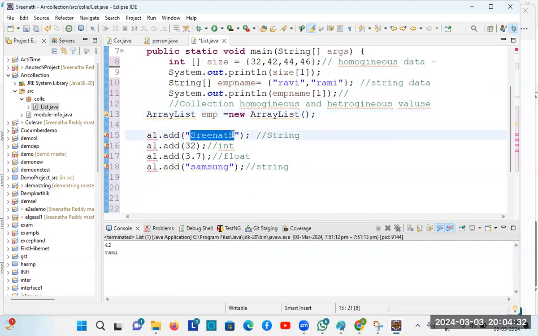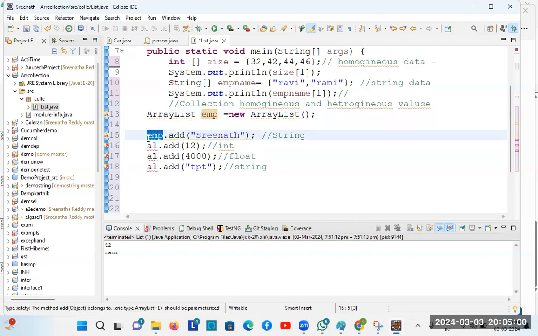Here you can use Srinath, and here ID is 12, and if you want to use salary, you can use like this. And if you want to use any location, you can go with location like this, right? Because we are using the different format, that's the reason why. This is employee, right? We are going to add it here.